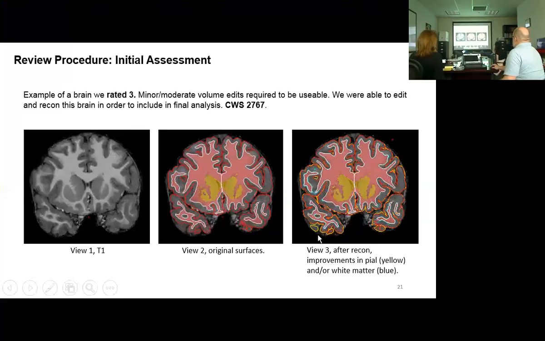And then if you do those edits, here's what that looks like. The red here is the original. And then after that, here's the yellow, which is showing that it's extending it out and grabbing these.